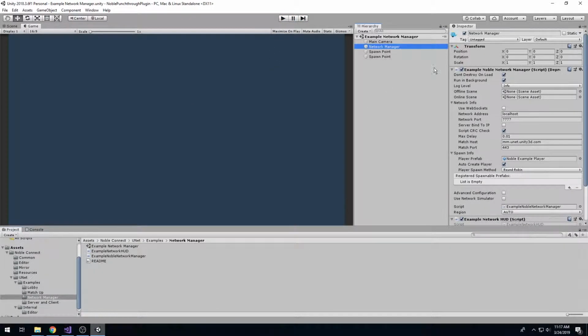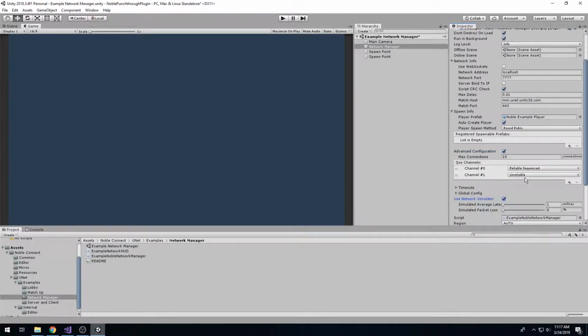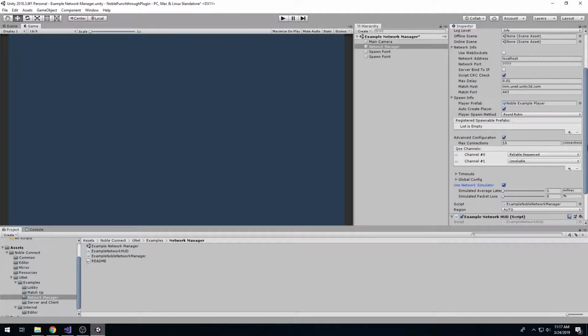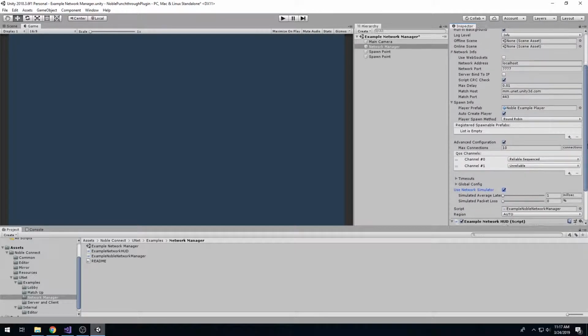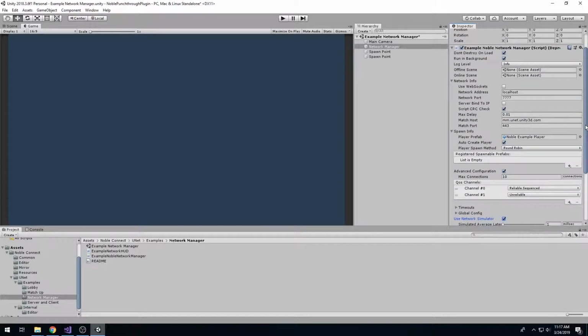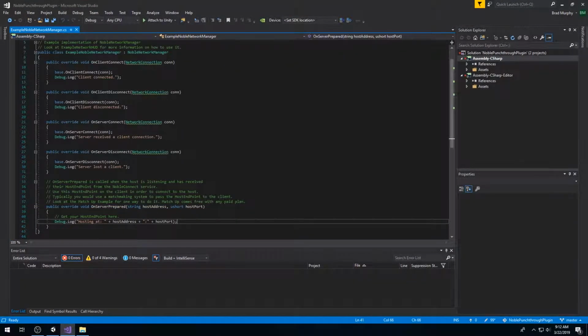Now let's take a look at the Network Manager example. The difference here is that instead of extending from the Network Manager, you'll be extending from the Noble Network Manager. It runs functionally identical to the Network Manager and has all of the same options as you can see here. Not only is it identical in the inspector, but it is also almost identical in code. You call start host on it to host and start client to join, just like you would for the UNet provided Network Manager.